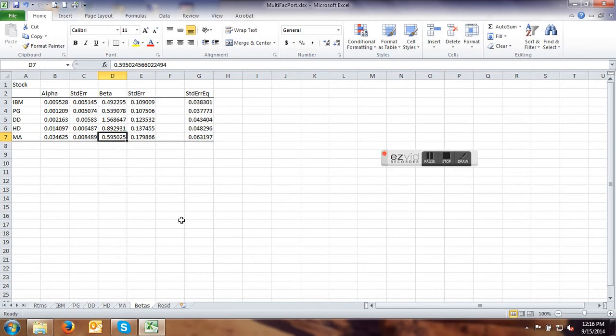All right, so that's it. The next step is going to be, these are our historic estimates of alpha and beta, and we're going to use the methods of Chapter 7 to modify those estimates and create forecast betas.